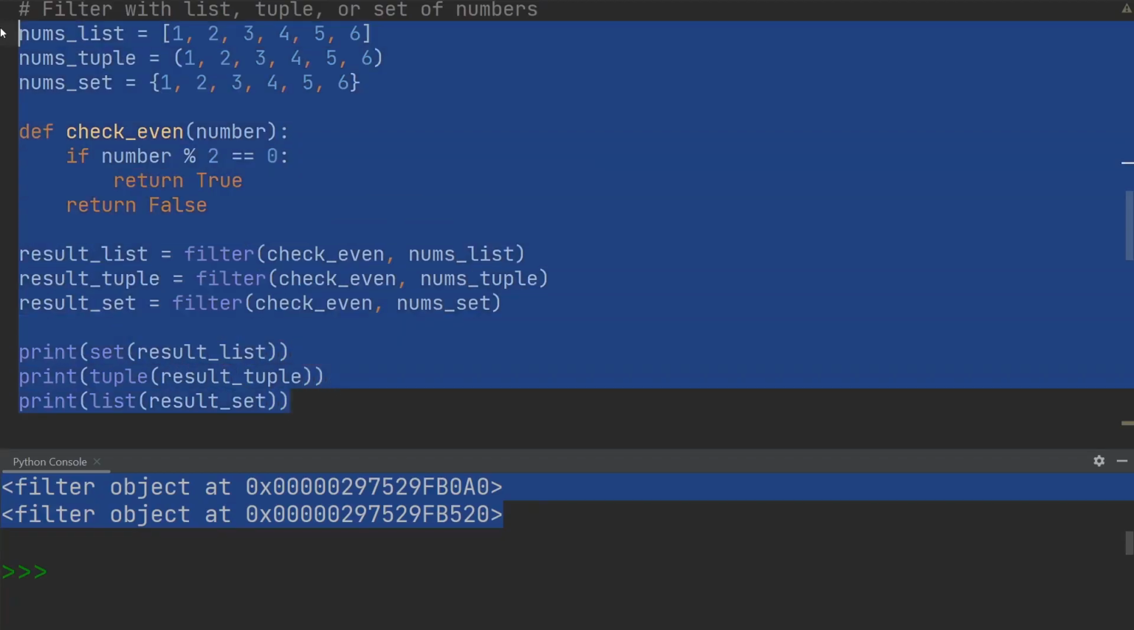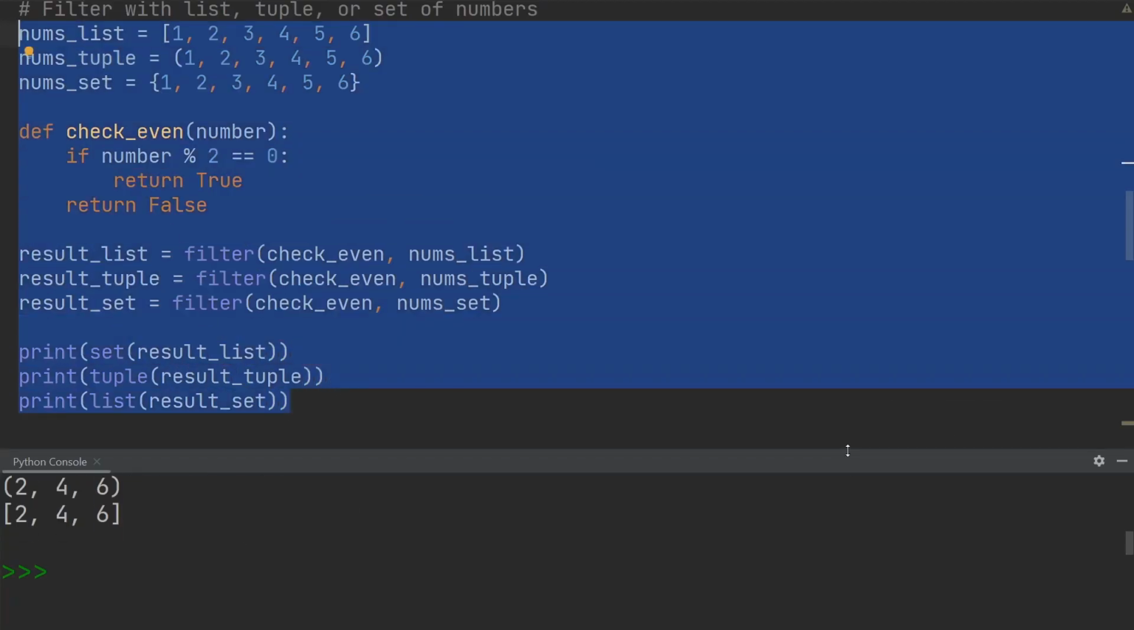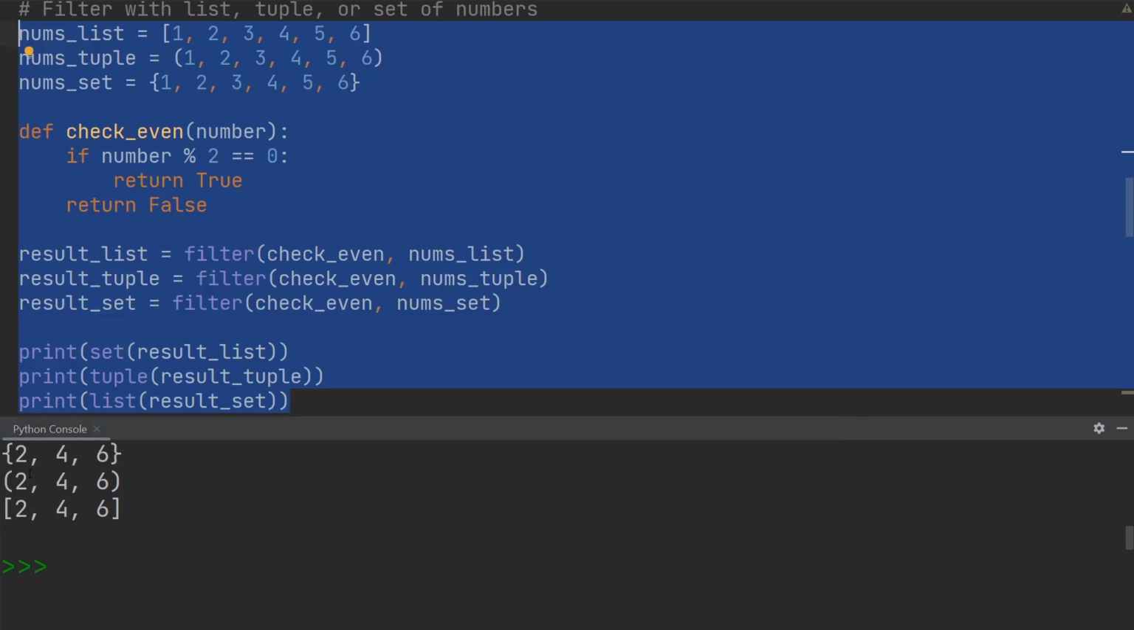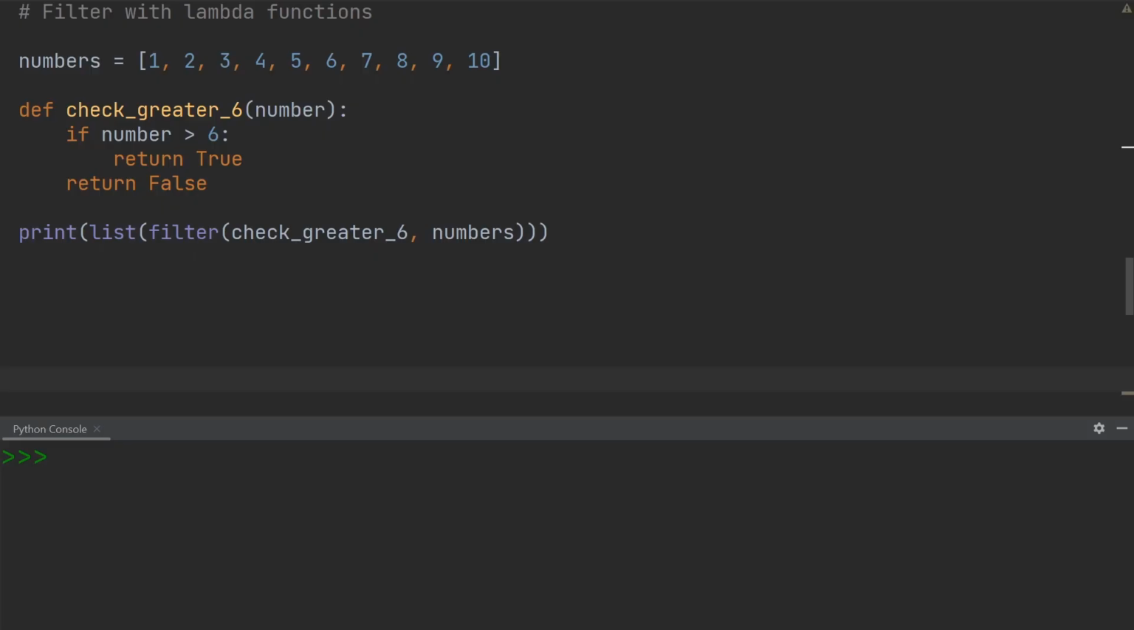So let's go ahead and execute this again. And now you can see we get the desired results because we have a set, a tuple, and a list with only the even numbers showing. So that is exactly how we can use filters with lists, tuples, and sets. Next up, let's have a look at how we can use filters with lambda functions.